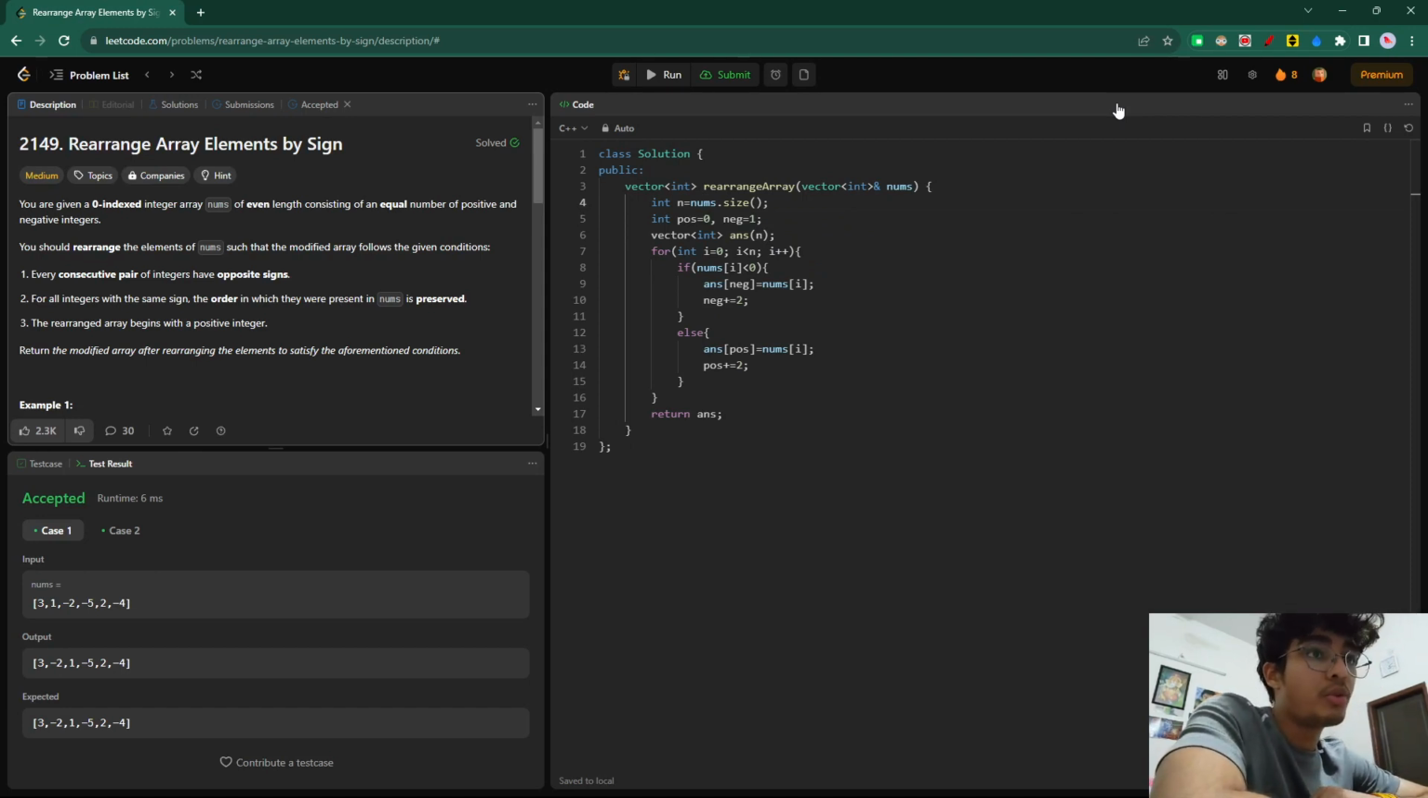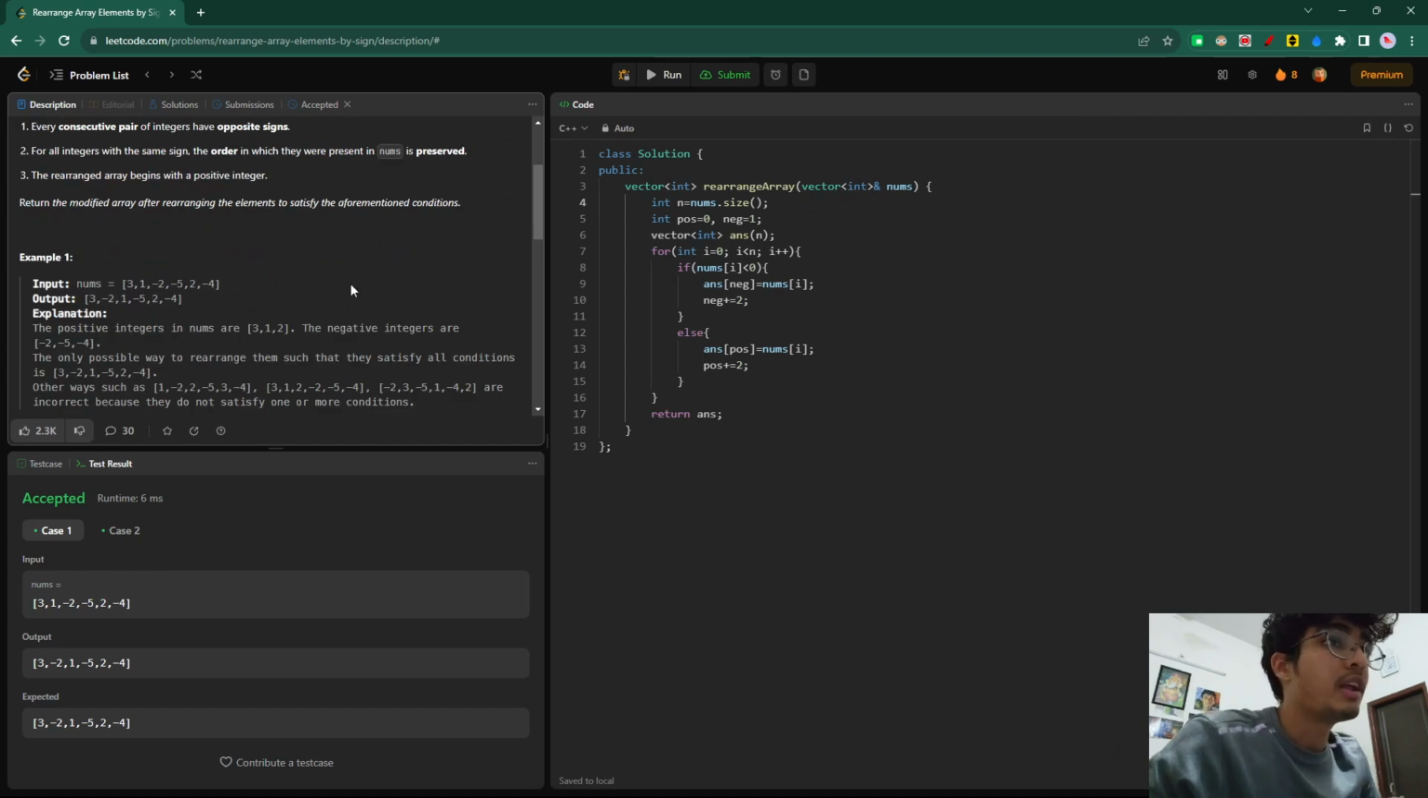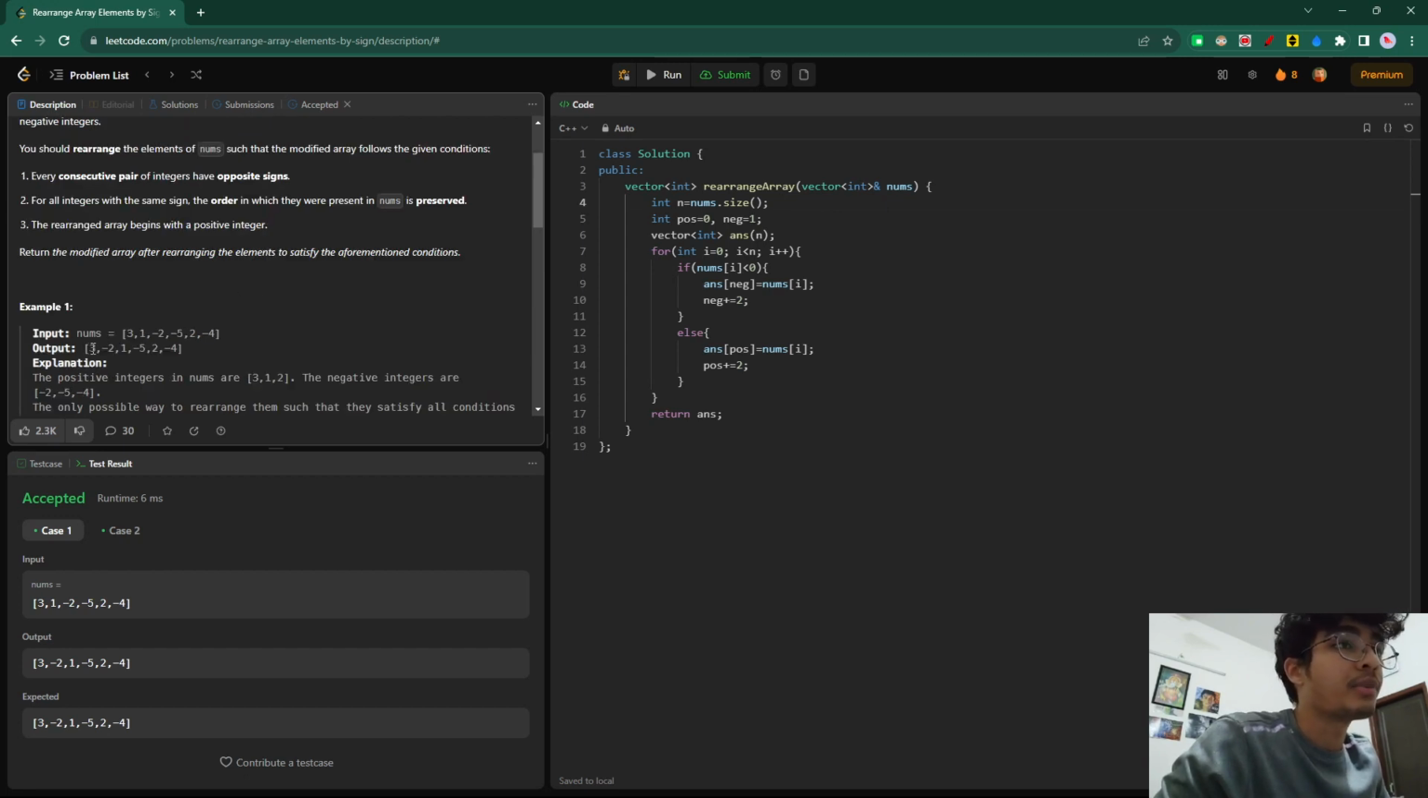So in this question what we have to do is, we are given an array with an equal number of positive and negative elements, which means that the size of this array will be an even number. Our task is to rearrange this array such that the relative order of all the positives and all the negatives, separately, stays the same.